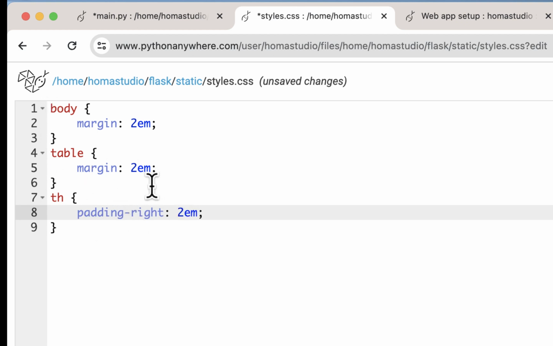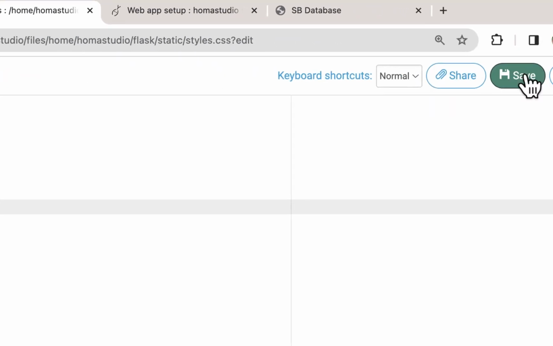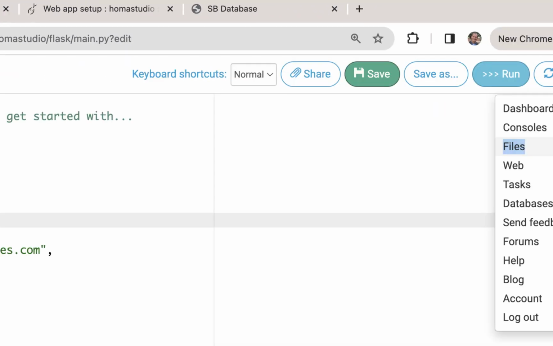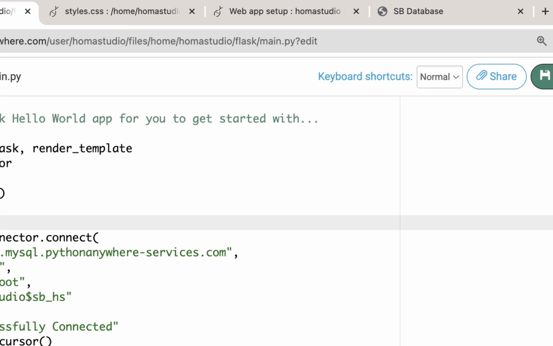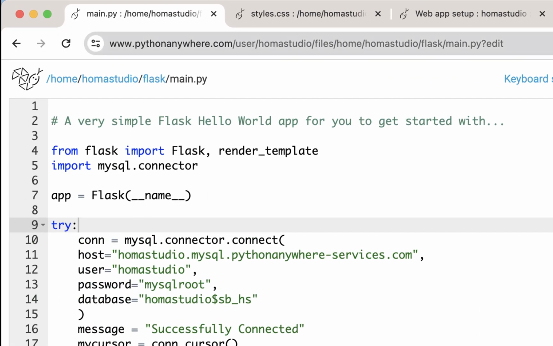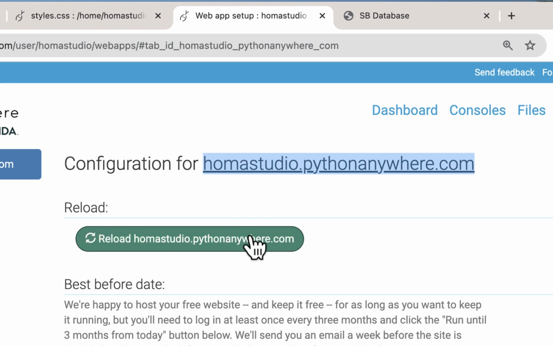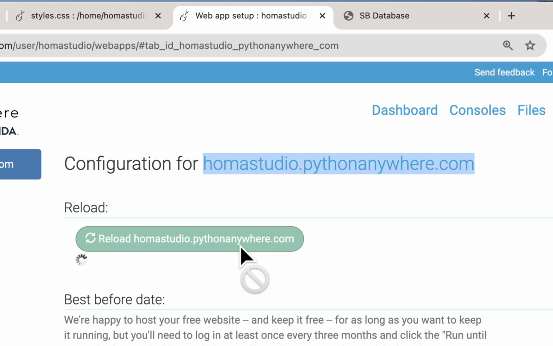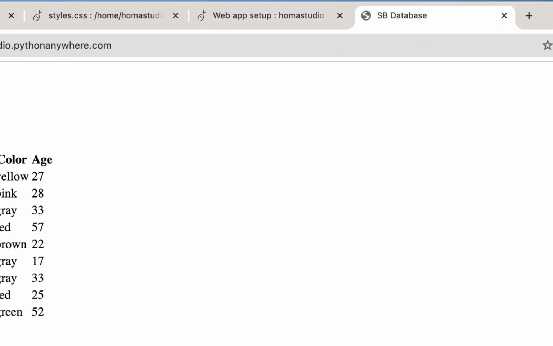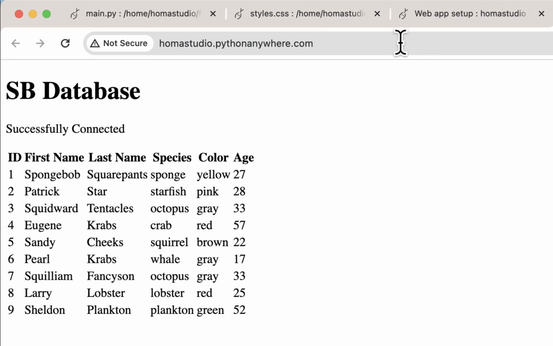So let's see how this looks. Now we do have to save this. And let me go to my main.py. I'll save this. And just to be okay, here's my web app. I'm going to reload this. But I think after this, we don't have to reload it. We should just be able to refresh our page. But let's see if this works. I'll reload this. And then I'll refresh this. And I'm not seeing anything different.